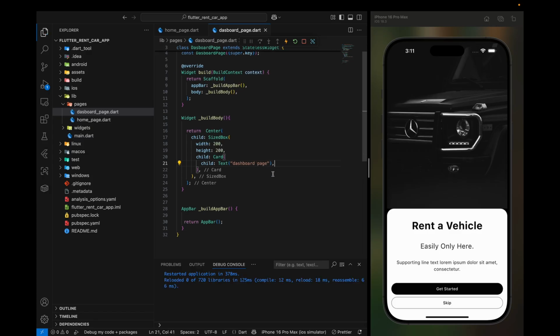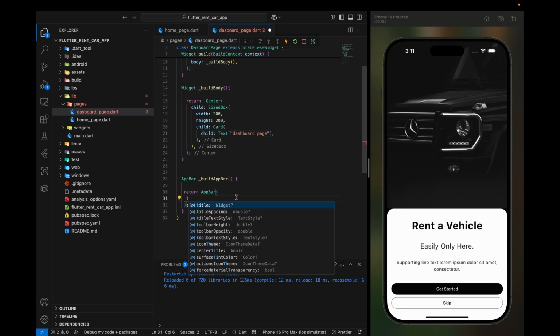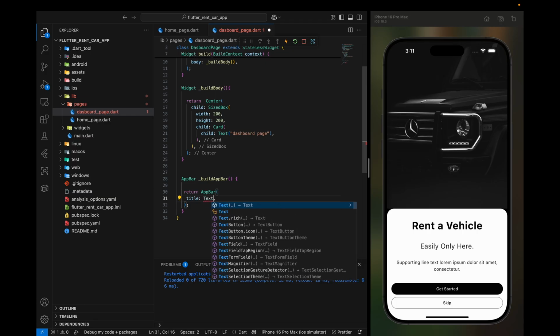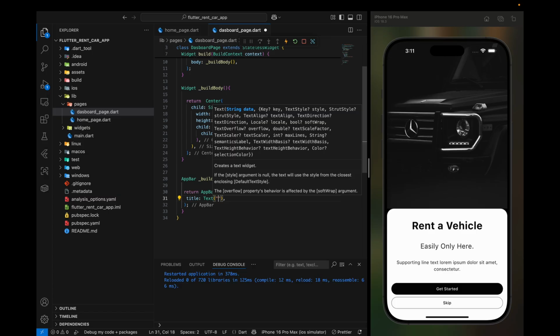Save everything. And also here in the app bar, let's do some customization. First of all, let's add some title. This will take a Text widget. And here for the text, this will be Dashboard.